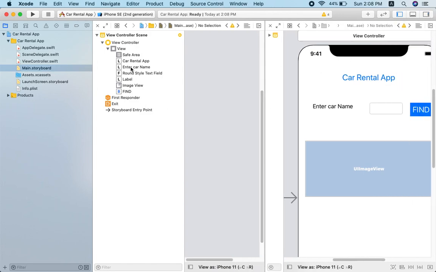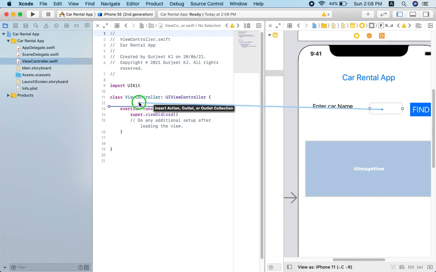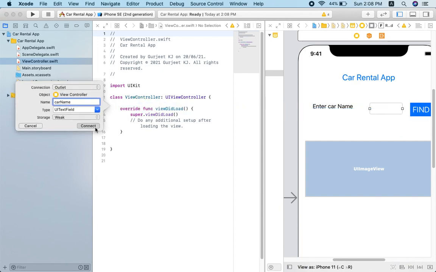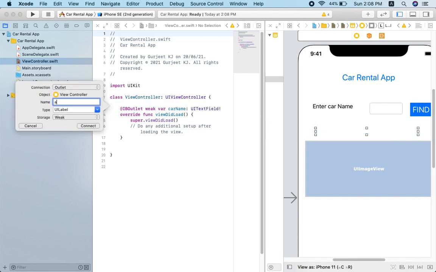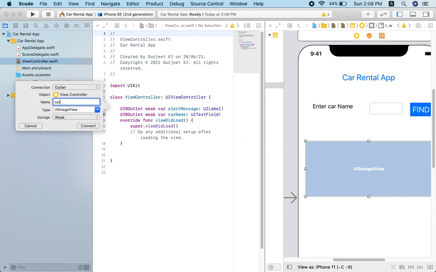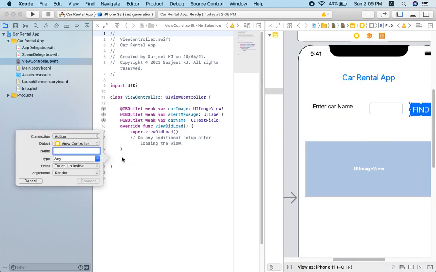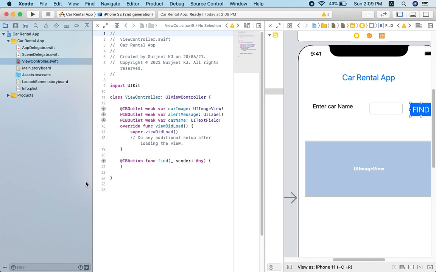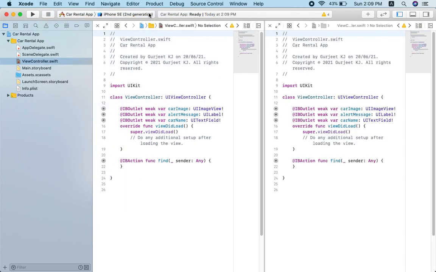And now by clicking the plus button, we have split the window in two sections. In one, we will have the view controller, in the other the main storyboard. We just need to drag and drop all the fields and connect them with the outlet. The image view, drag and drop, connect it with the outlet. And this find button only we can connect with an action. So this is just with the fields which we have now.